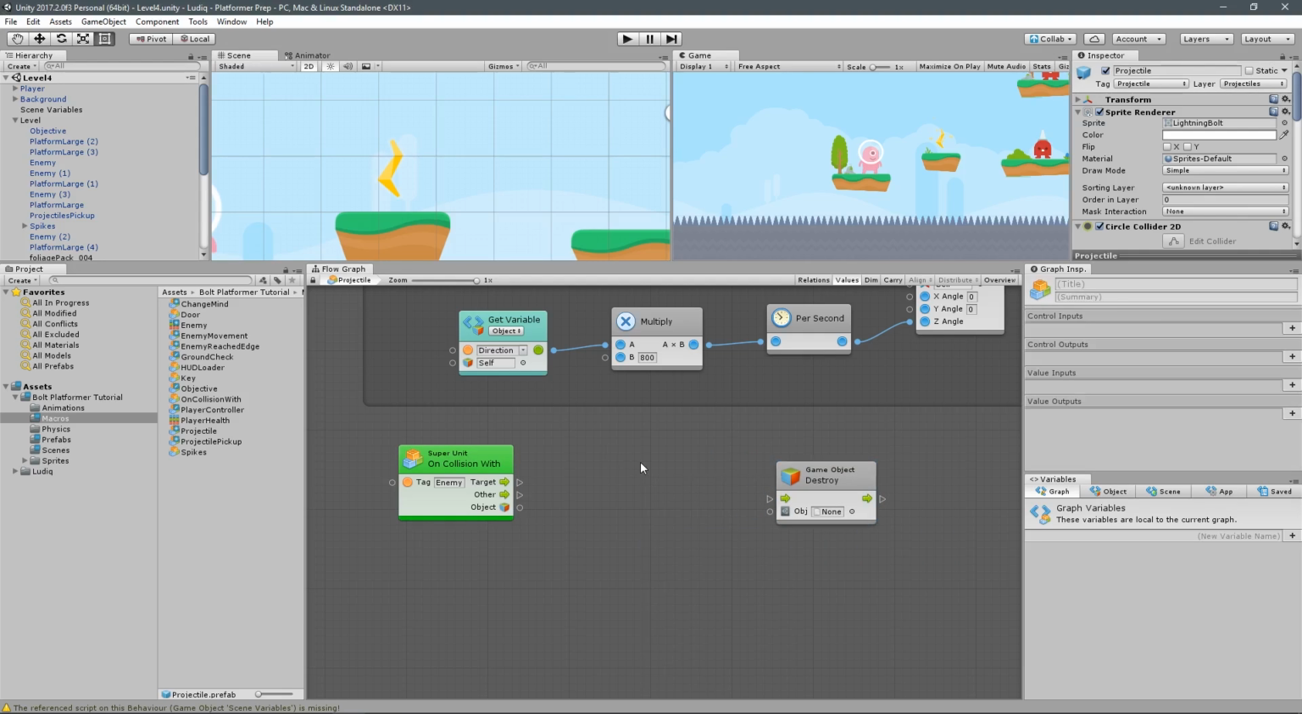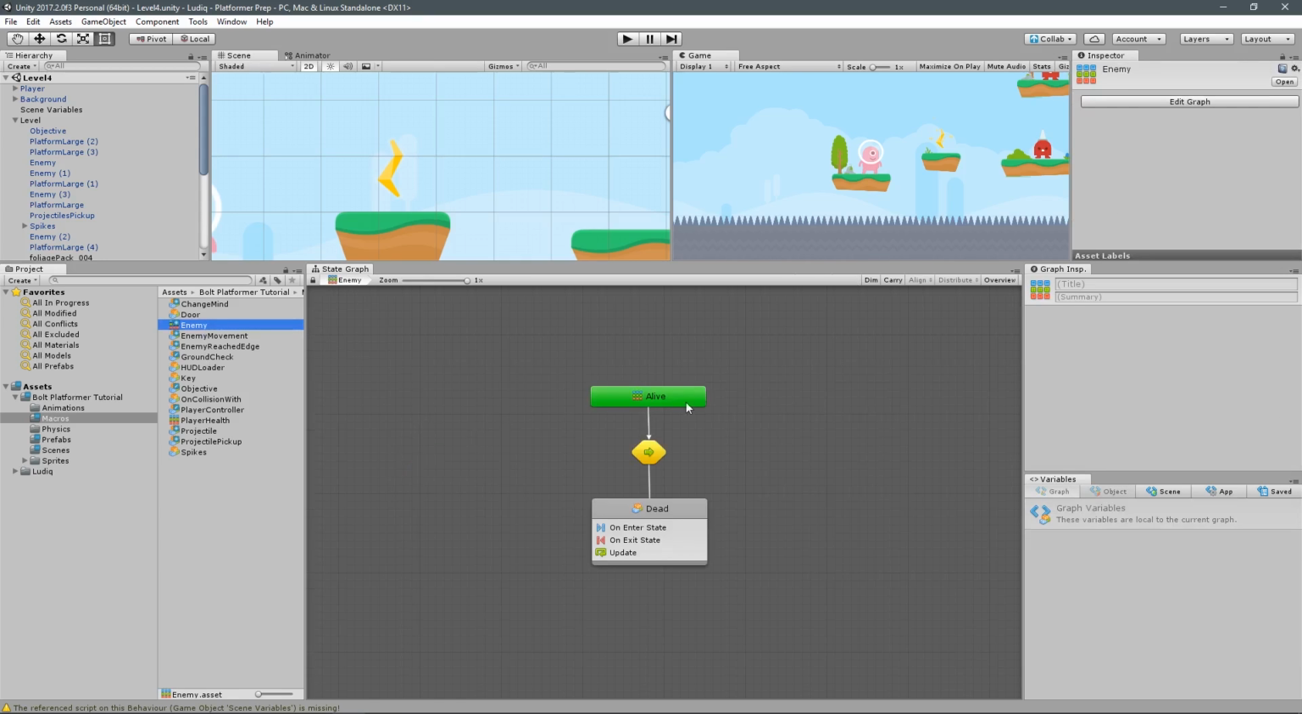And I also want to trigger an event on the enemy that will take it from the alive state to the dead state. So we have the state set up on our enemy. If I were to go into enemy here, we have alive and then we have dead. And I want to trigger this event here based on whether or not the projectile hit the enemy. So what I'll do for now is I'll just trigger that event, even though it doesn't exist yet. Then we'll come in here and set up the event.